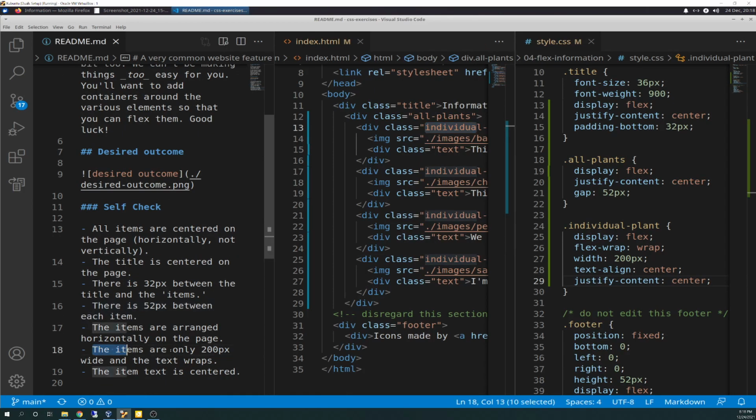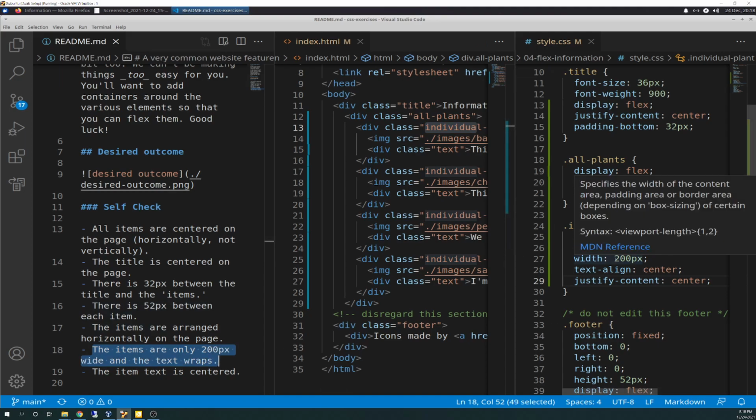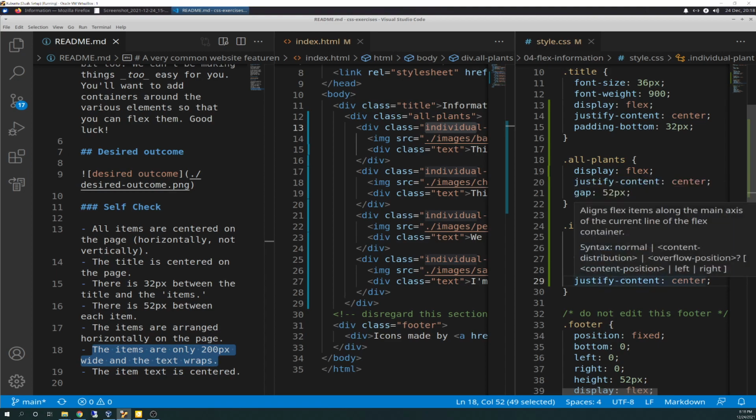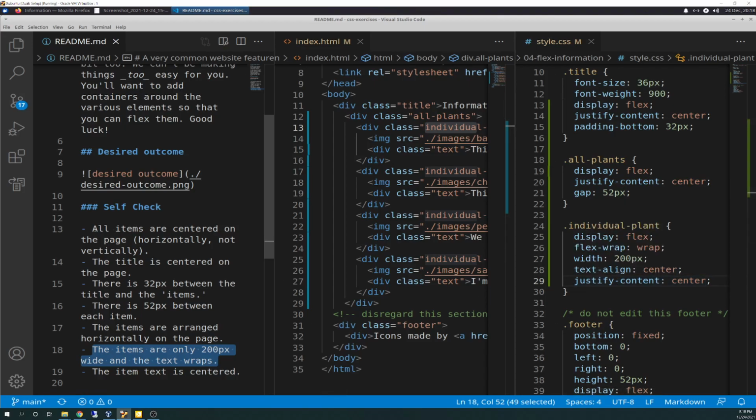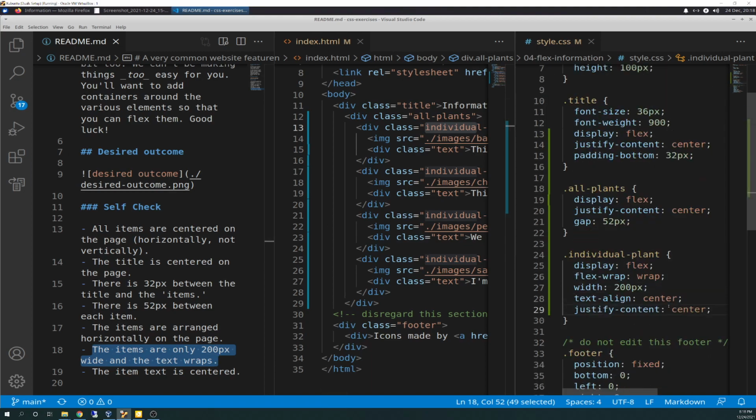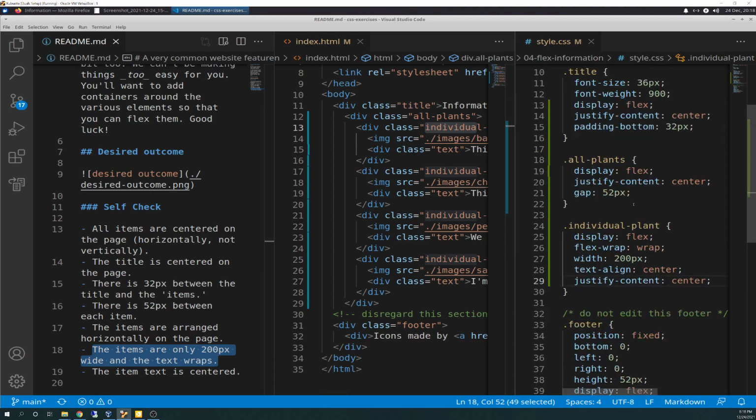The items are only 200 pixels wide, and the text wraps. And there's my width at 200 pixels. That's where I got that from. Text alignment center. And justify content center, and this satisfies the whole overall self-check where everything is centered. And that's it. So maybe I didn't do that bad of a job of explaining it. So that was my thought process.